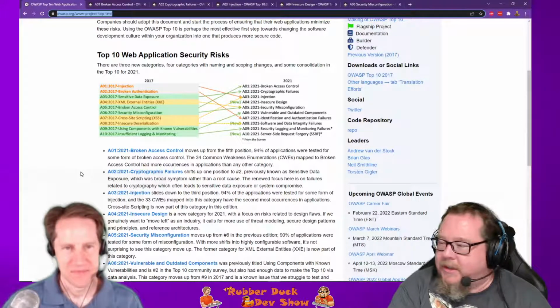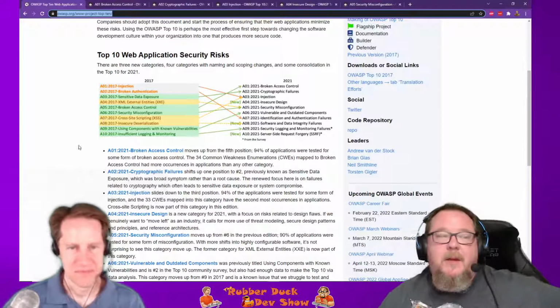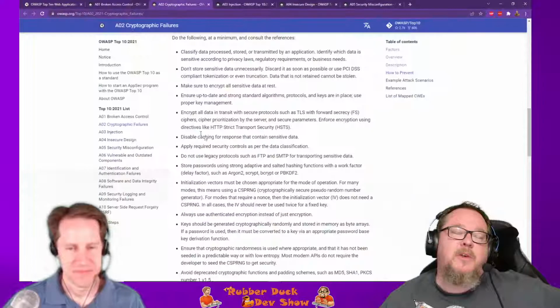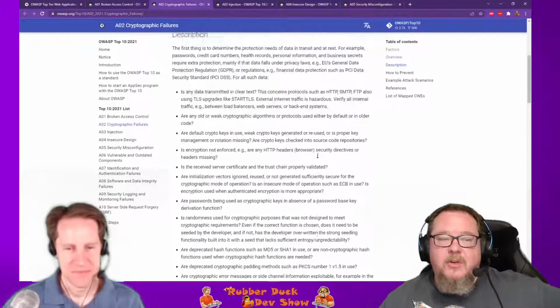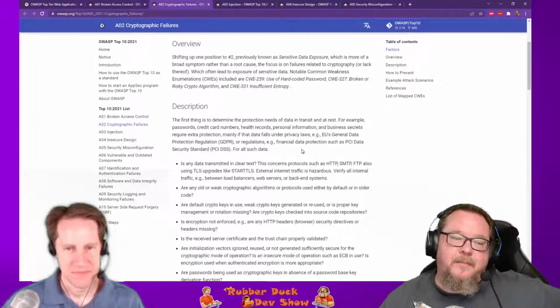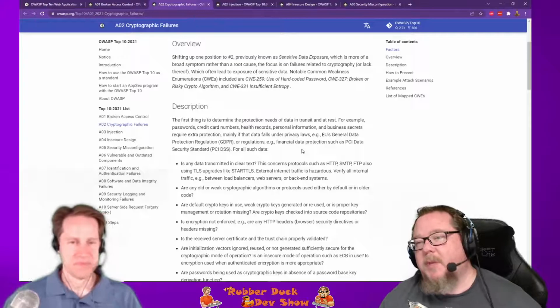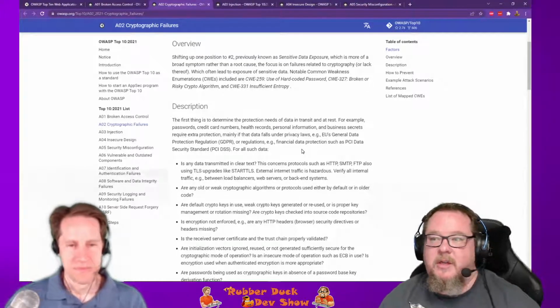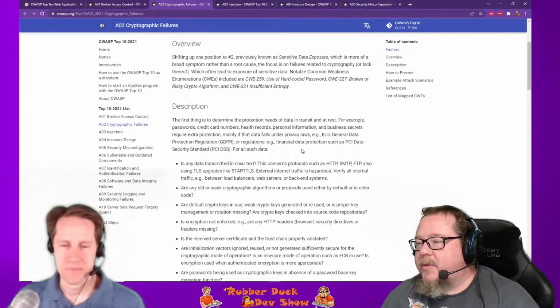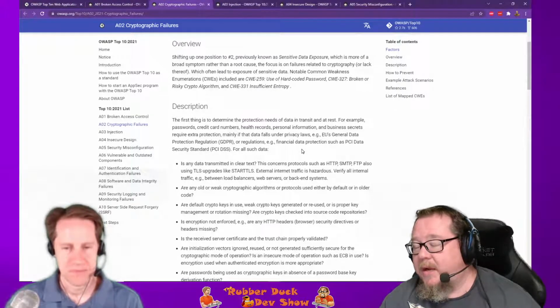All right, so number 1, broken access control. Lots of fun. Number 2, cryptographic failures. This has more to do with how you're storing data and how you're transmitting data. Like, you have to be careful you don't send passwords in clear text through your system, because people can snoop on that and start popping passwords out.